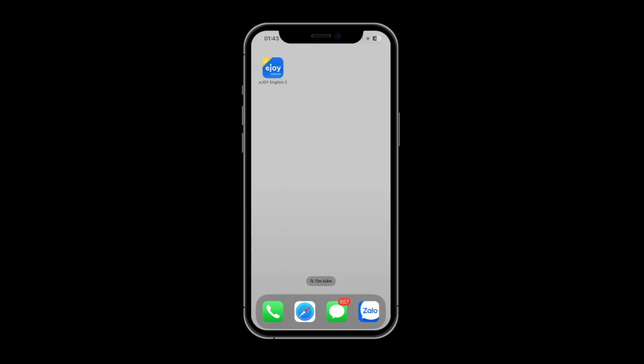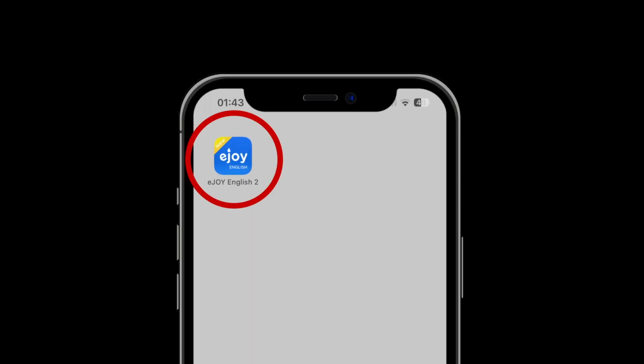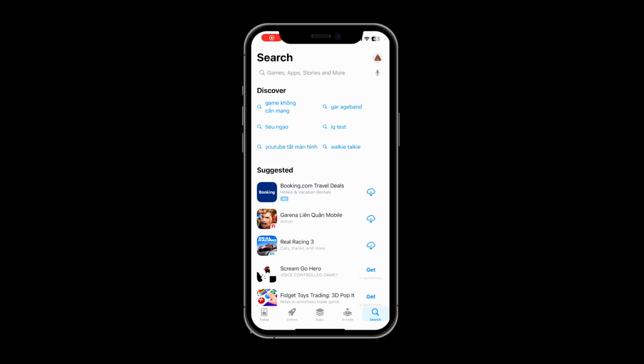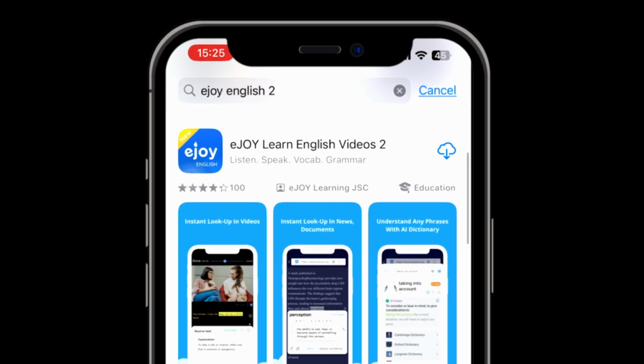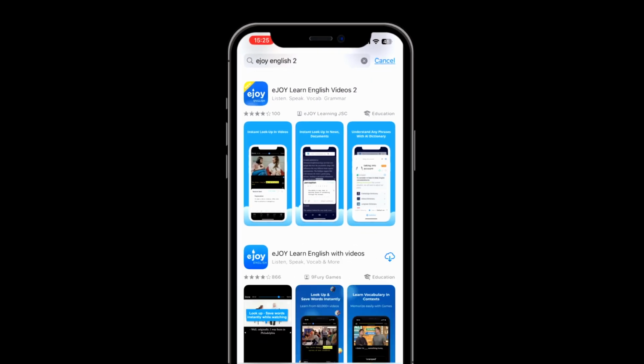First, make sure you have downloaded the new version of the eJOY English app. If not, you just need to search for the keyword eJOY English 2 in the App Store or Google Play Store. Then, select the eJOY icon with a new tab and download the app.